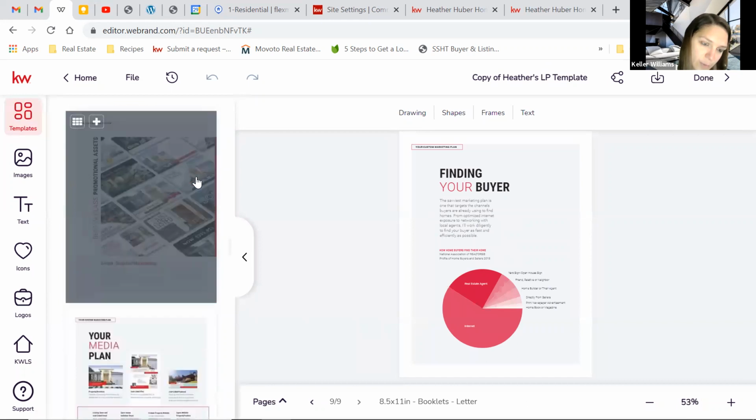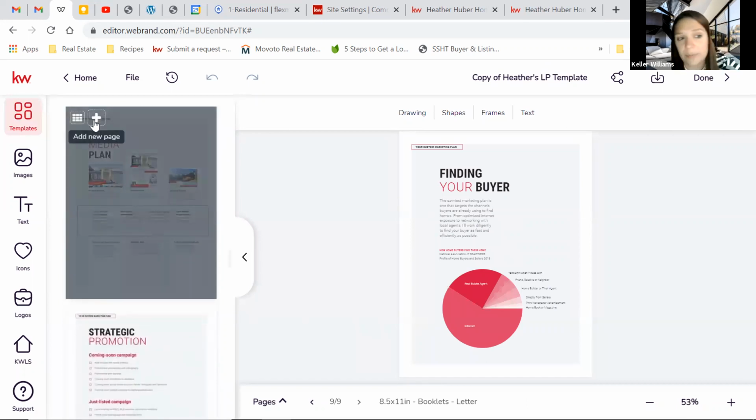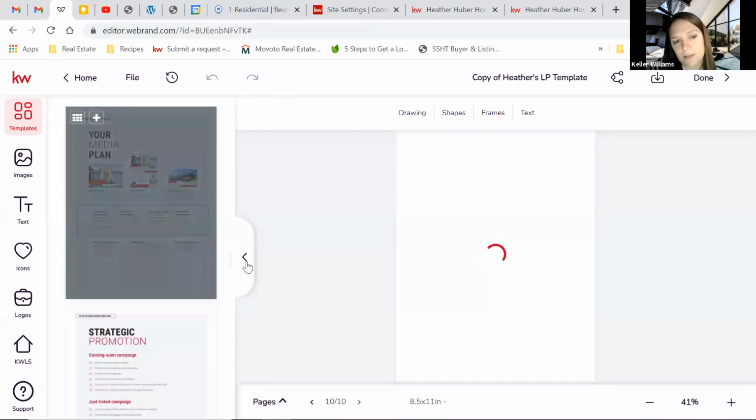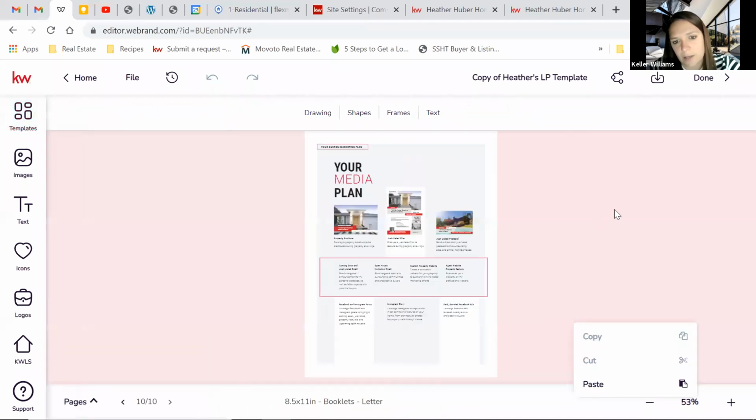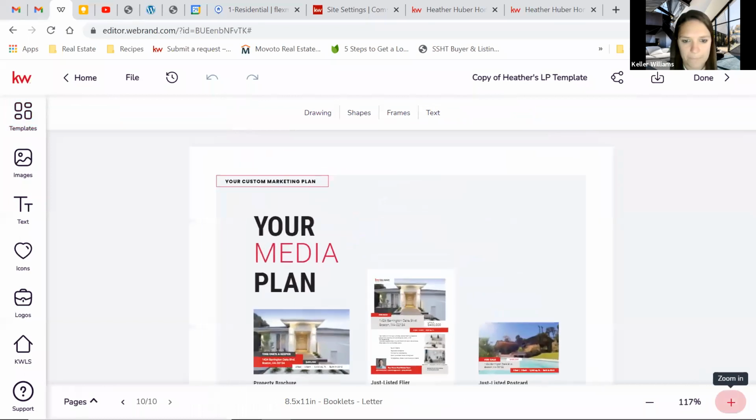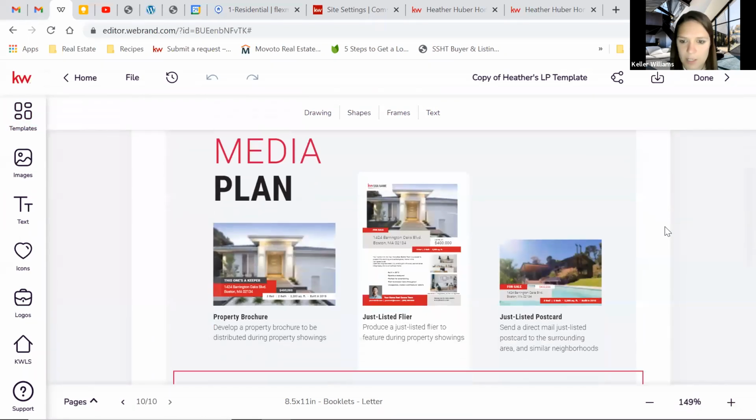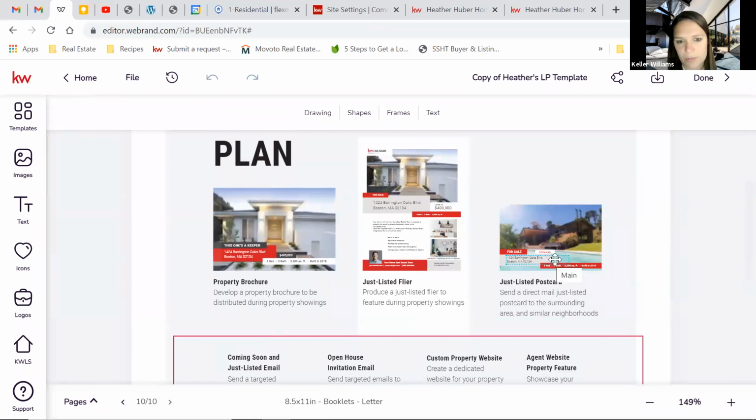Best in class promotional assets, your media plan. This is one that sometimes takes me a minute to edit because it says just listed postcard. Well, by the time I send out postcards after it's been listed, it's probably going to be gone. So I don't know that I want to include that in there, or maybe I want to edit it to be something else. Property brochure, sure, just listed flyer, sure.